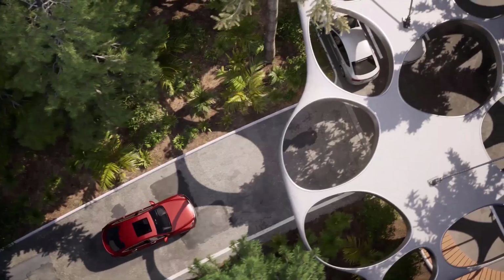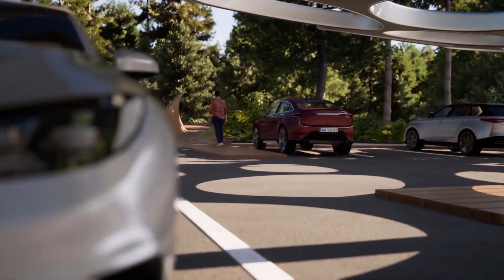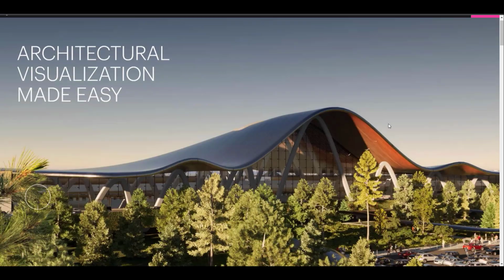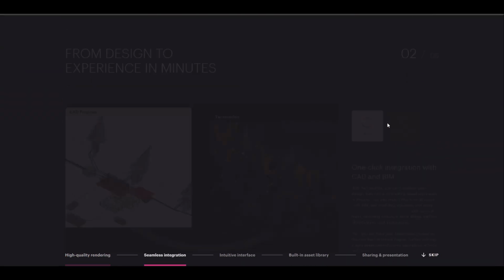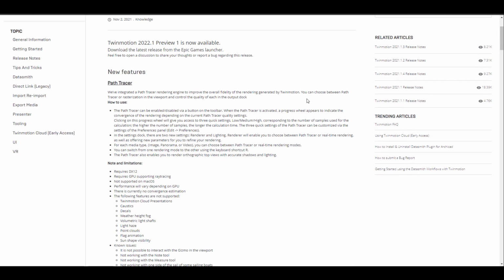Today we have some interesting updates coming from the folks at Epic Games Twinmotion. Epic Games Twinmotion 2022.1 Preview 1 is right here, and it comes with a huge set of features. The very first one is the path tracer, which changes the whole dynamics of how you can render things directly in Twinmotion. At the same time, this leverages the huge technology behind Epic Games Unreal Engine to offer these kinds of features so that you can make that pretty nice image with this tool.